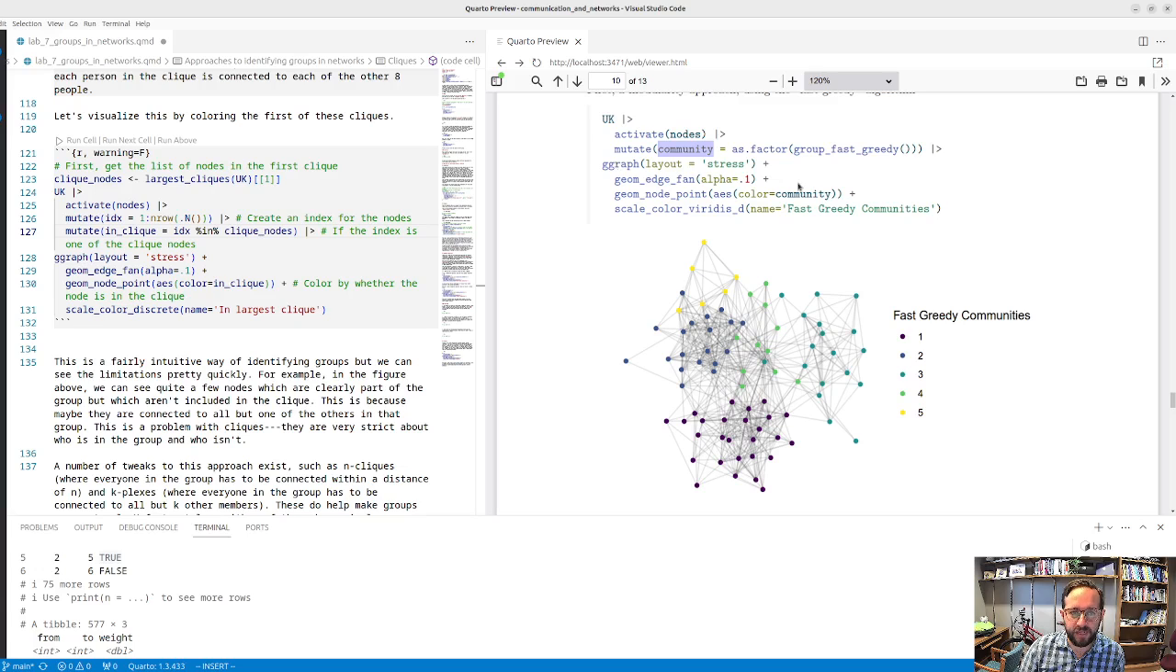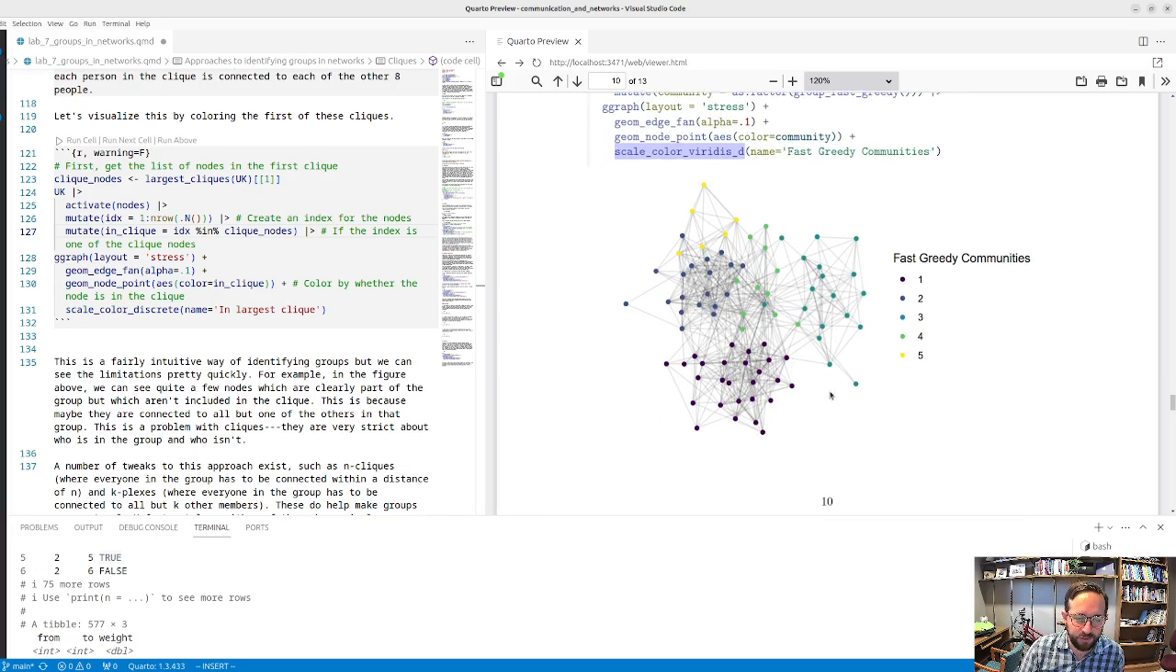So then we'll send it to ggraph, add edges, and then map the color to the community that we just created, right? So the color of the nodes is going to change based on this community variable. And then this viridis makes it these pretty colors, and gives it a title. So that's what's going on here.